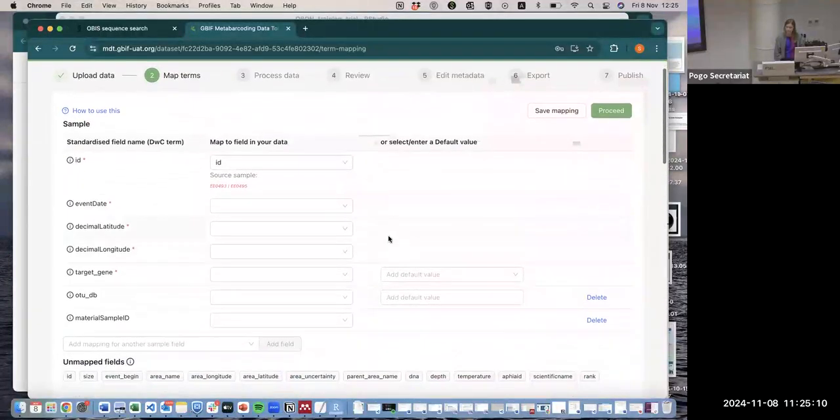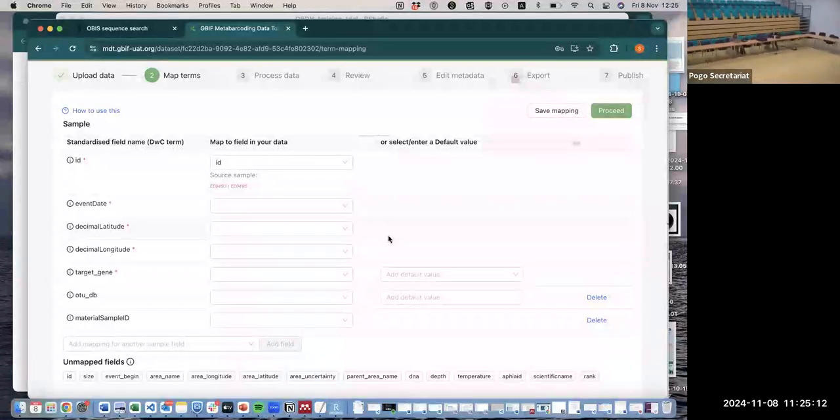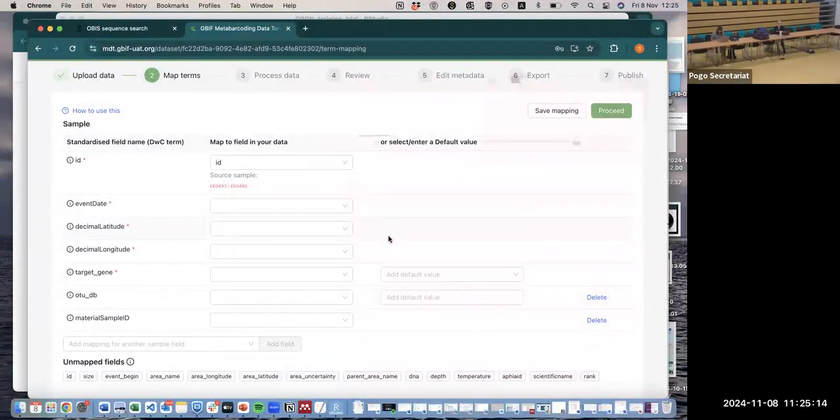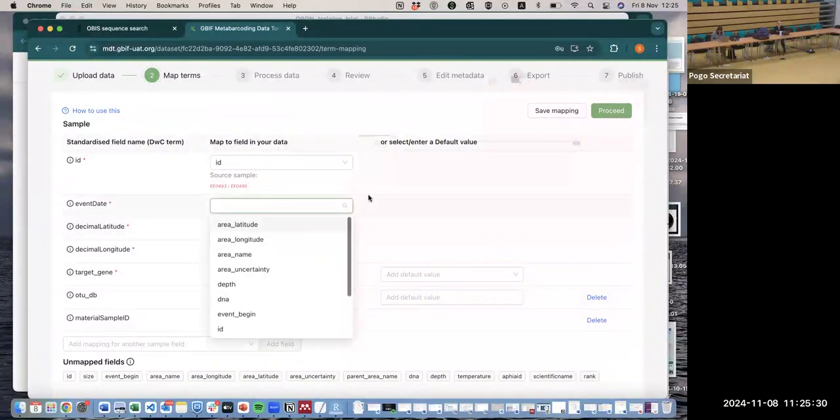Is the output from that a zip archive as well? Yes, I think it gives you the tables. I think you can get the zip archive. And you can also get a Darwin Core archive format. There are many different formats you can get from this, or it can be directly published as well.